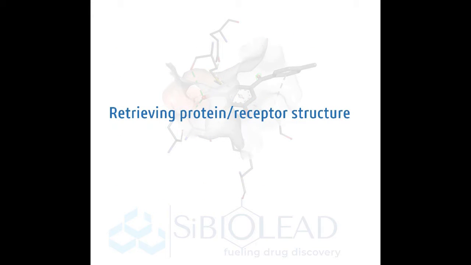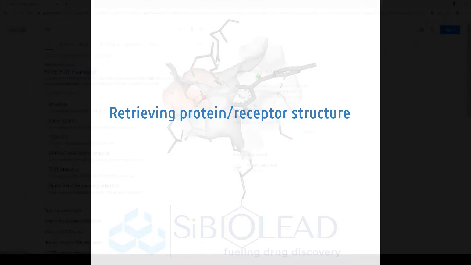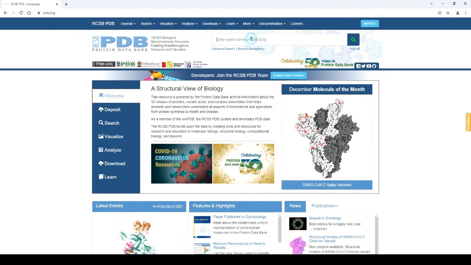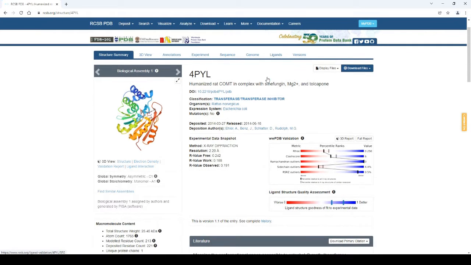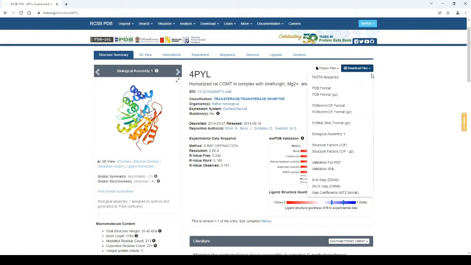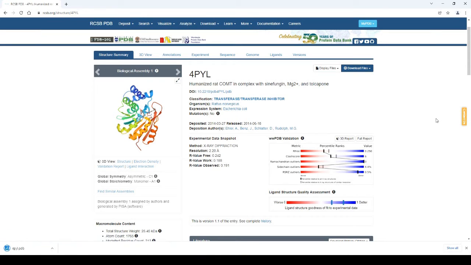Retrieving target receptor structure. Protein three-dimensional structure file can be retrieved from the PDB databank. For this tutorial, we will retrieve the 4PYL structure of catechol-O-methyltransferase bound to tolcapone. Download the PDB format file from the database.